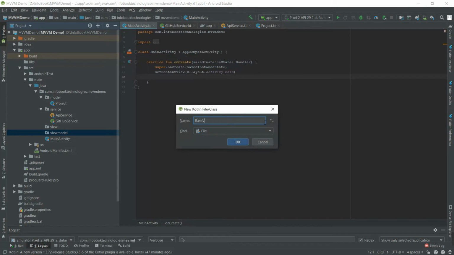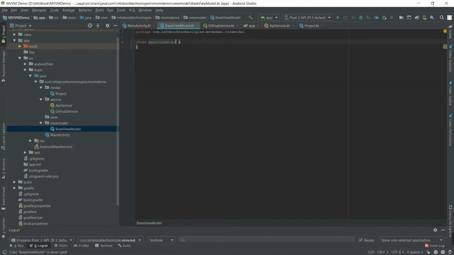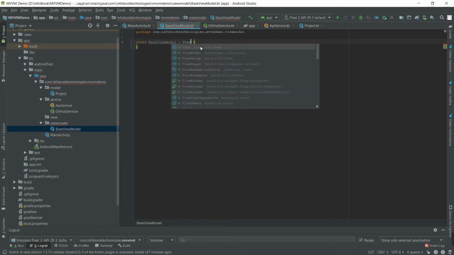Let it be BaseViewModel, which is a class file. I'm going to extend it with ViewModel. Here it is a ViewModel.